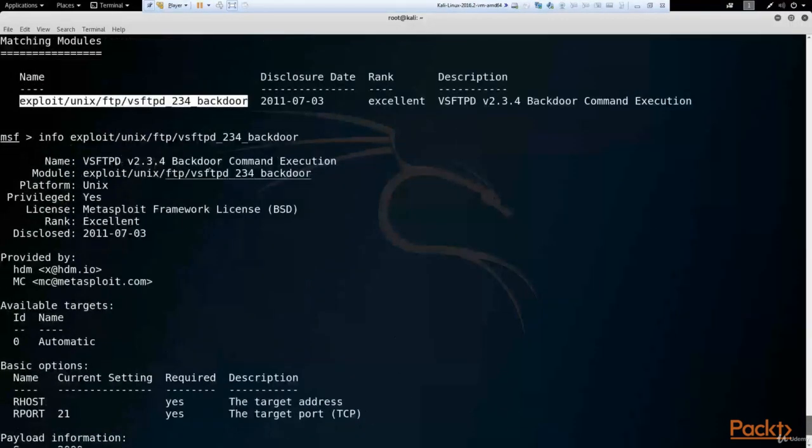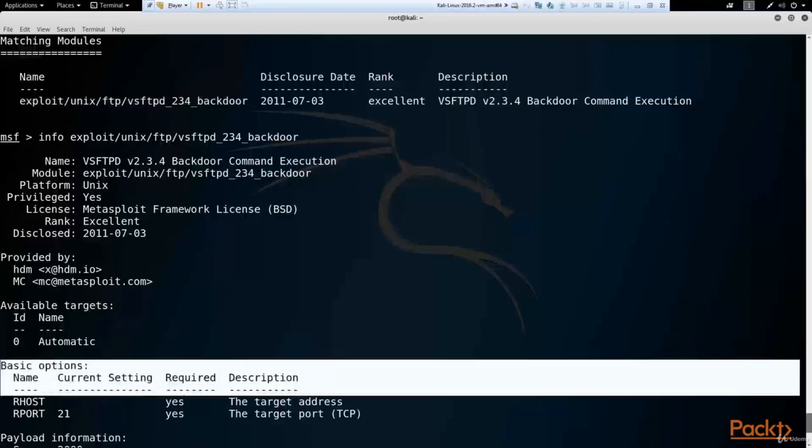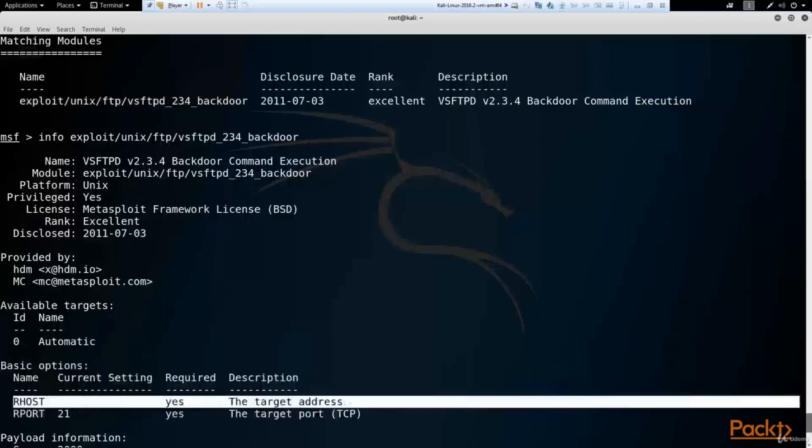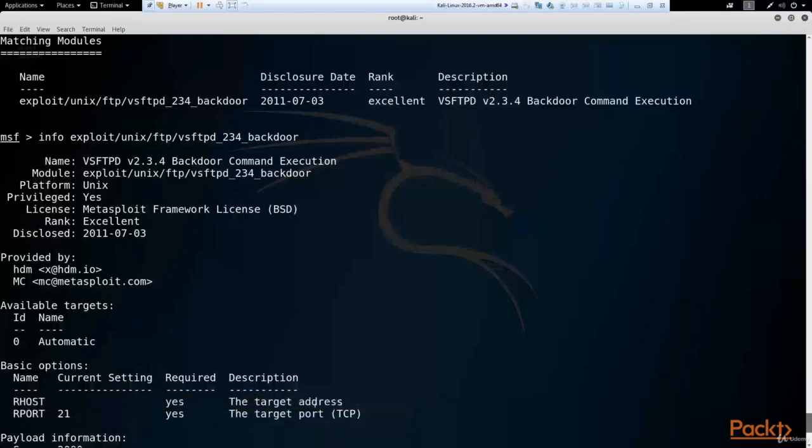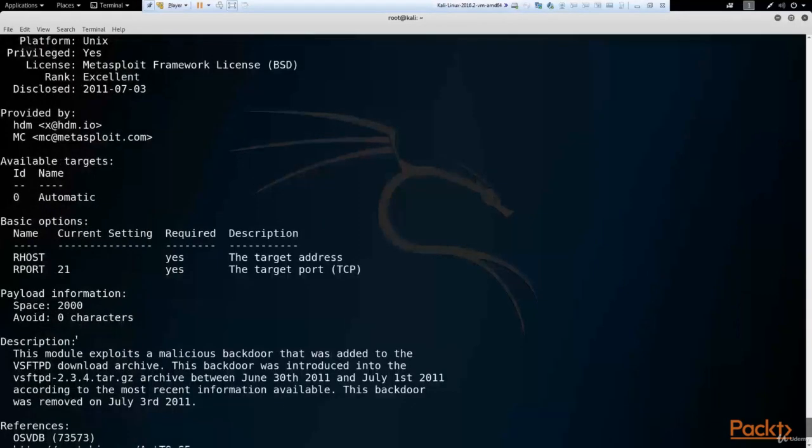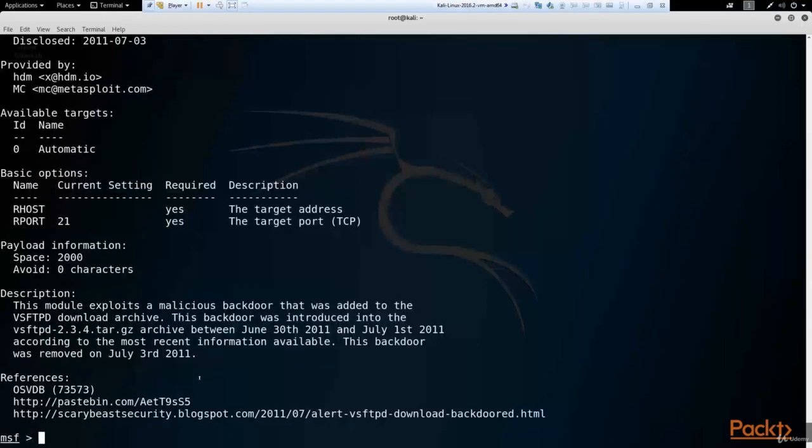The name, the module, what platform it runs on, which is Unix. And here are some of the options we can set. Our host, which is the target address, or remote host, our port, the remote port, the target port. Here's a little description of this module. Very handy, and its number and listing in the OSVDB database. Once again, this is where reconnaissance and scanning comes into play to be very important.